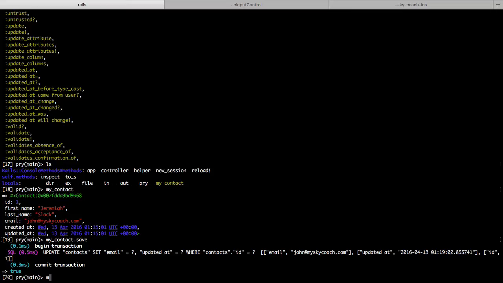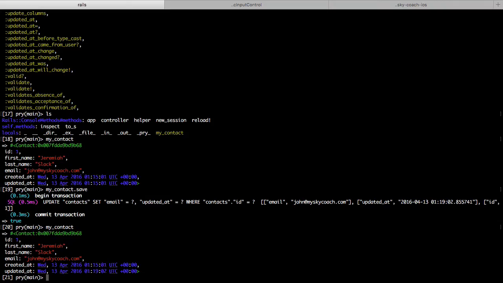So now nothing's really changed for me except my updated app. If you look at the two updated at stamps, they're different because it automatically stamped it for me when I called save.